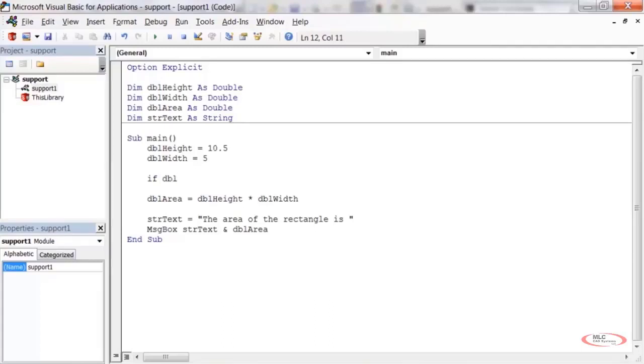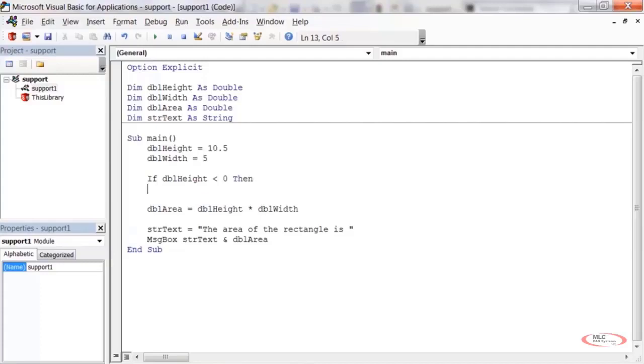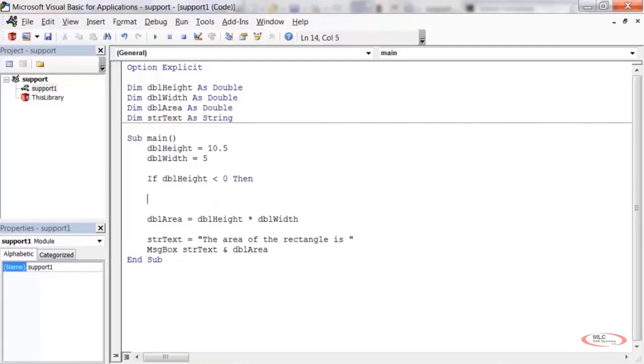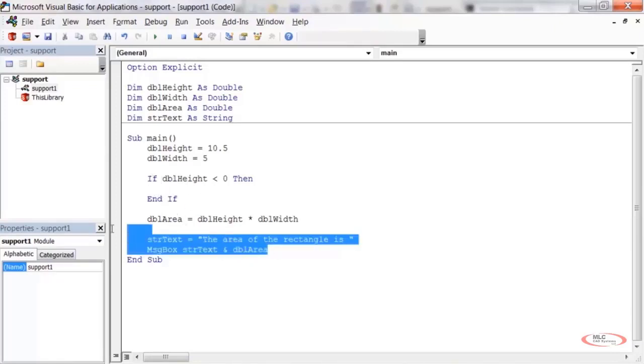So we'll start with DBL height. If DBL height is less than 0, then, so that's another word you have to type on the end, go to the next line, hit return again, and type in end if. And basically, if this statement is evaluated as true, then whatever is between these two lines is going to be run. And if it's not true, then it'll just move past this if-then block, and it'll run whatever is past it.